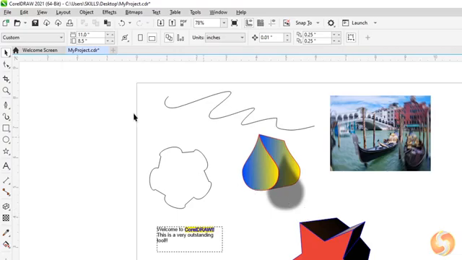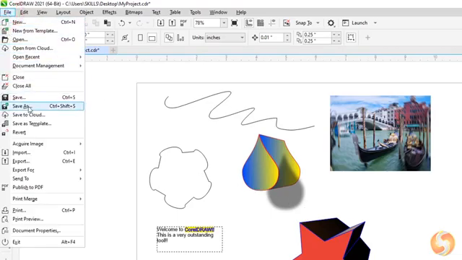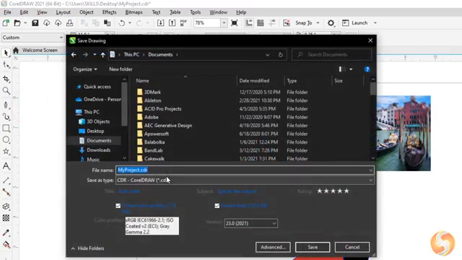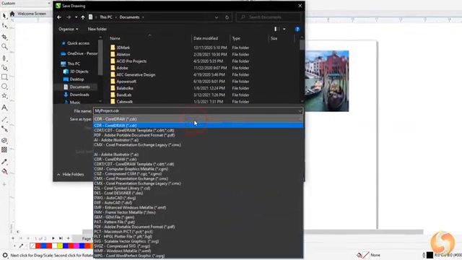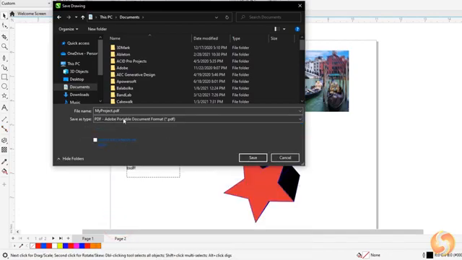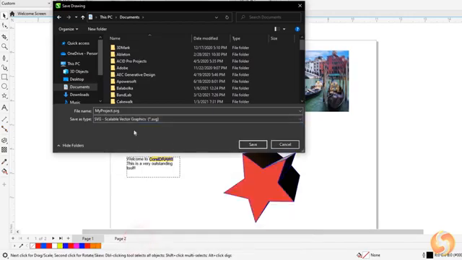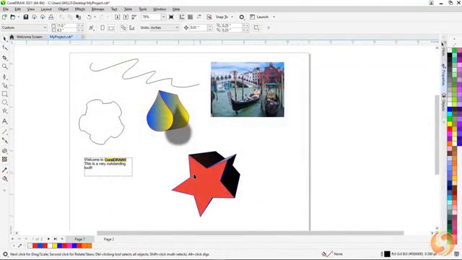To save your project, go to File and then to Save As. CorelDraw projects are all saved under a CDR file format with all your object properties and their placement over the document. Choose other formats, such as PDF to render and print the document, or SVG to upload it on the web.